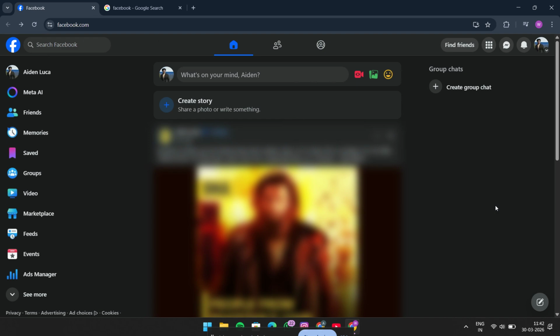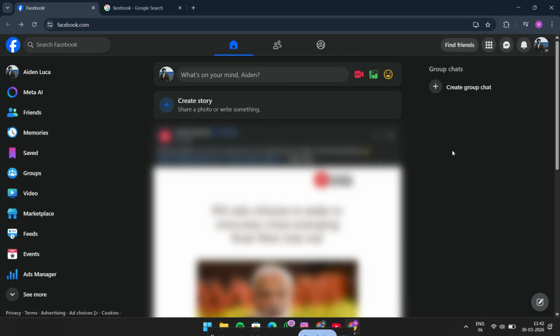Next, refresh the page or reload your browser. A temporary glitch in Facebook or your browser can cause upload problems, and a quick refresh often clears it right up. On most browsers, you can click the refresh button at the top or press the reload shortcut on your keyboard. After that, try uploading your post again.